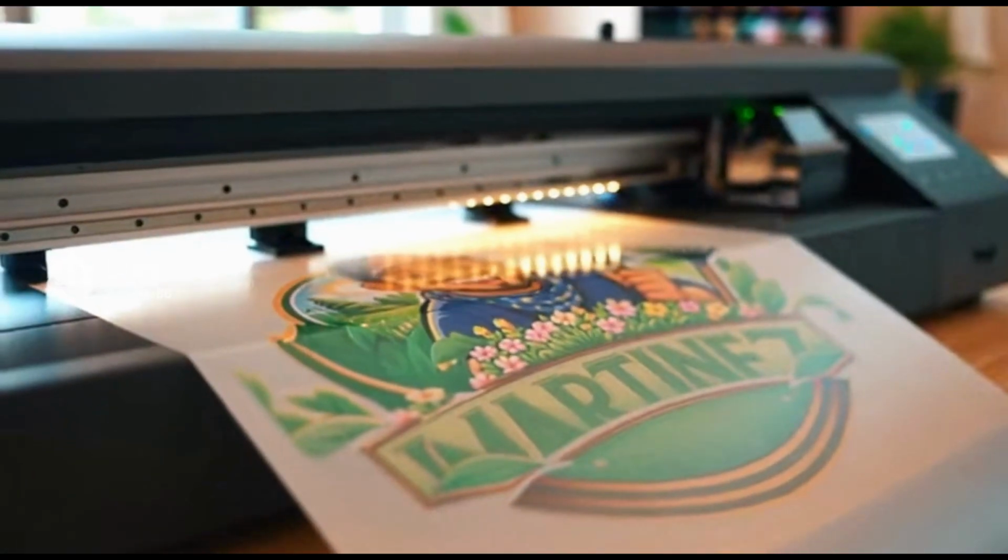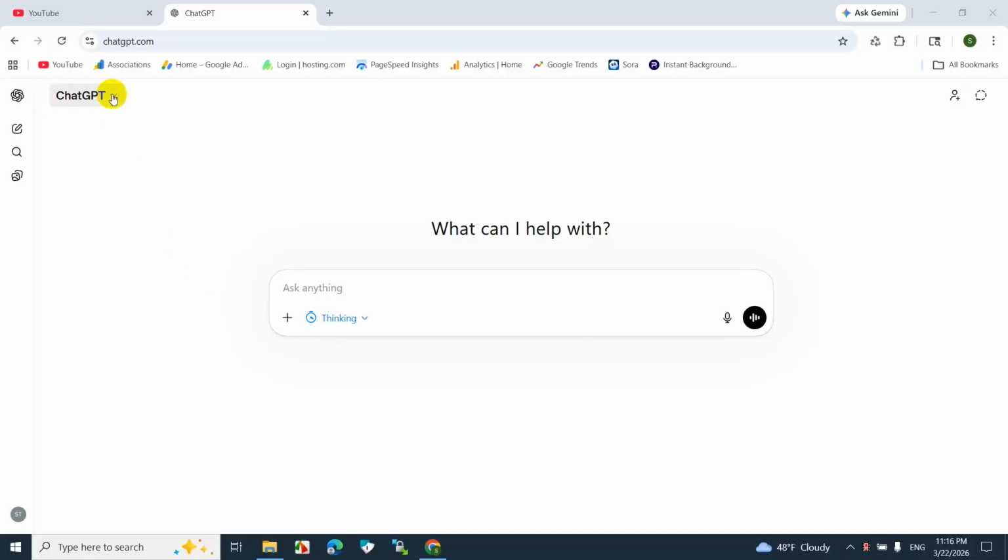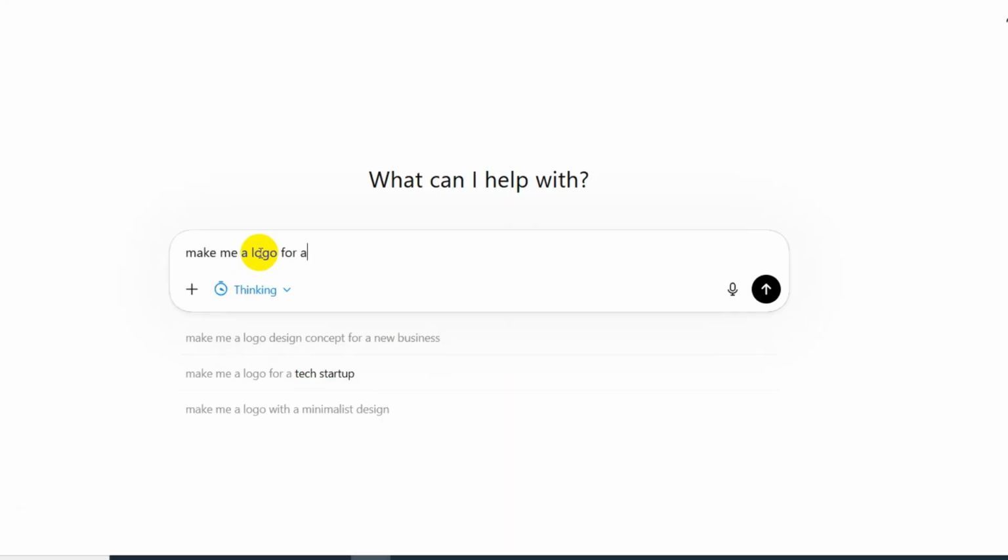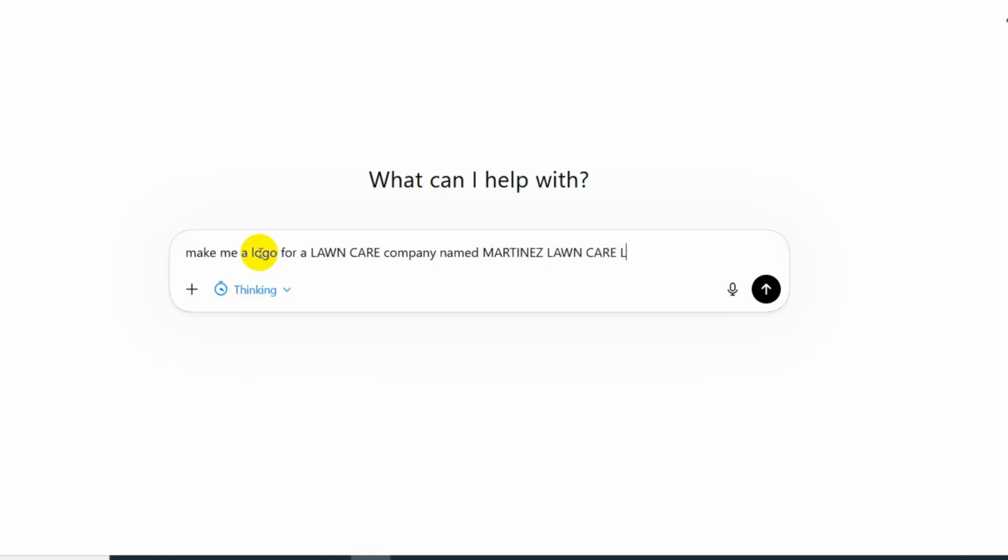Now for this project I will use ChatGPT to make my design. That way, you get an idea of how easy it is to start a t-shirt business without machines and expensive software. So I will tell AI, make me a logo for a lawn care company named Martinez Lawn Care LLC, with an avatar of a guy from the image I uploaded. Now, I will use an example of a guy so that you can see how great AI works when making professional logos.